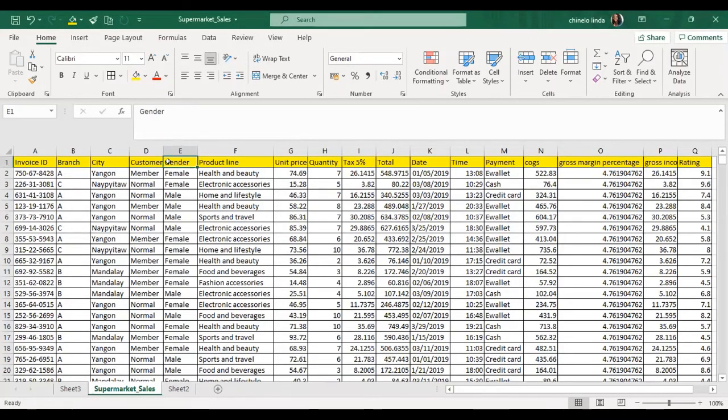So the product line. Okay, the gender, we have male and female. Then we have the product line, the different products that these supermarkets are selling. Then the unit price, the quantity, the tax, the payment type. Some people use cash, e-wallet, and the rest of them.